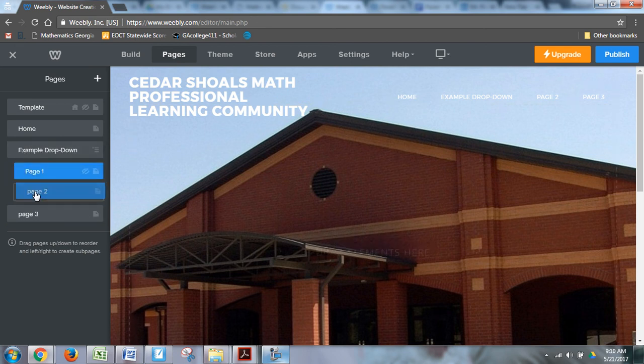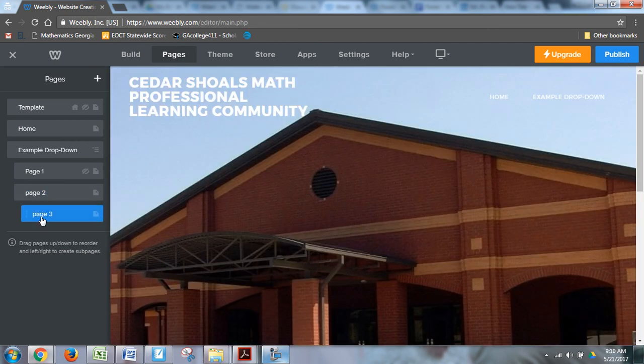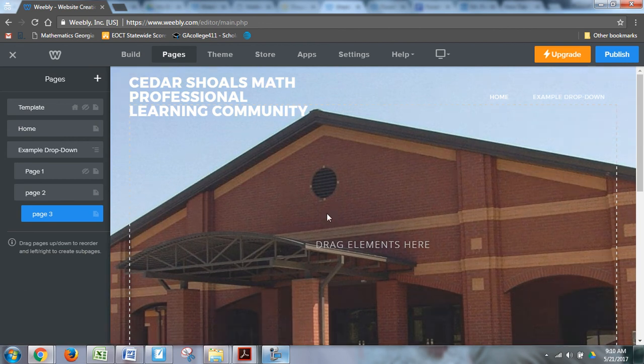But you can also nest that within it, so those could be at the same level, but maybe page 3 needs to be nested under page 2. All right, so this drop-down menu, it's updating it. Let me refresh my screen.